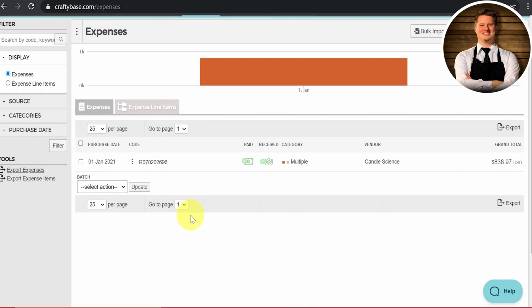Now there's going to be a lot of videos down the road on creating products and recipes that are going to use these materials and so on. But this was an overview of how to create an expense for some material purchases.